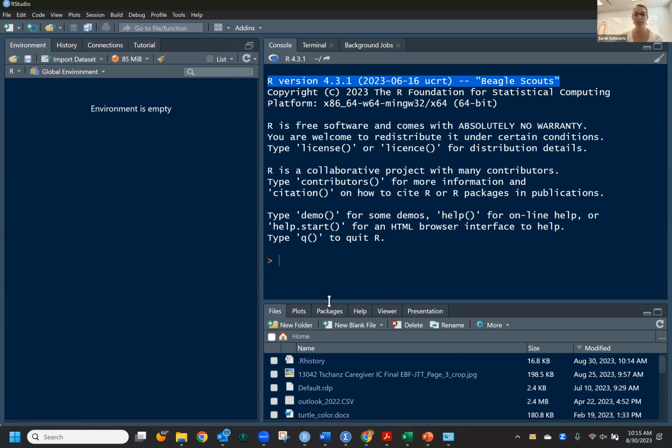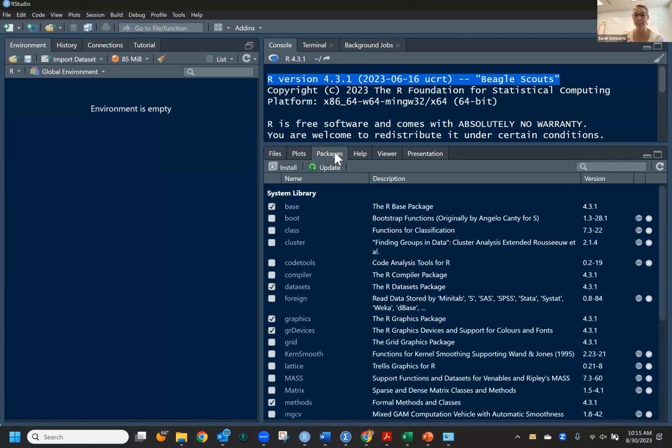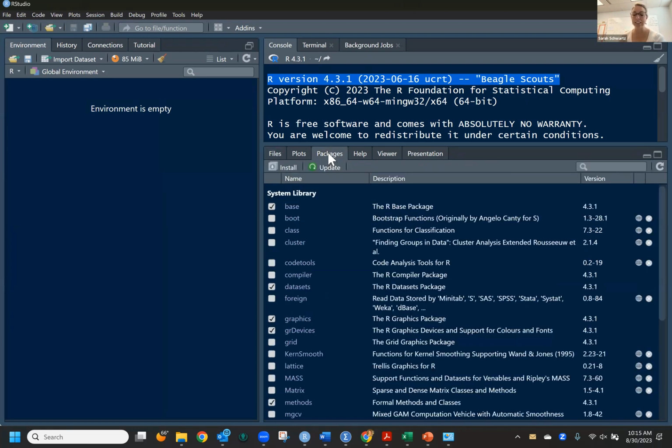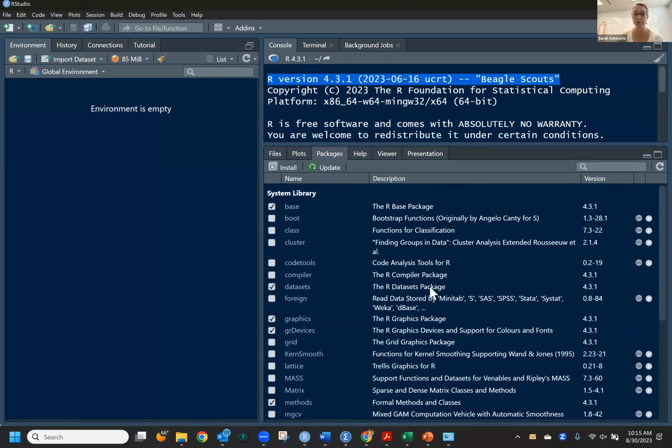Now, the next thing we need to do is to increase our package library. Some of the terminology here is from olden day computers, and libraries are one of those words. Your library is your set of packages. If you go down in the section of your screen that has files, plots, packages, help, viewer, presentation, click on that middle tab for packages. This lists all the packages that are currently residing on your hard drive, and a lot of these came with base R.